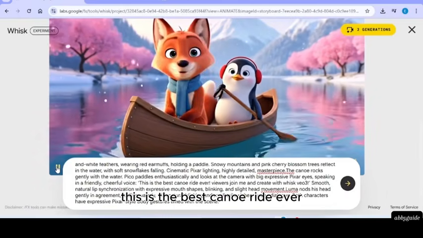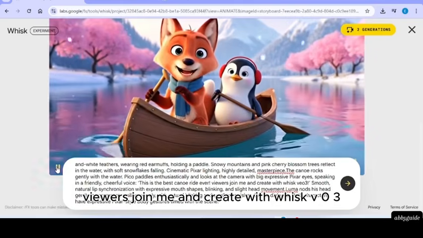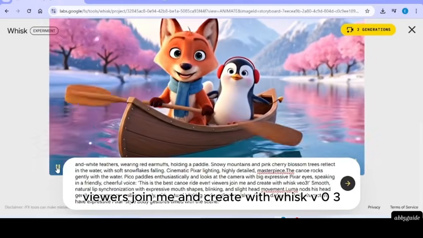This is the best canoe ride ever! Viewers, join me and create with Whisk VEO3.